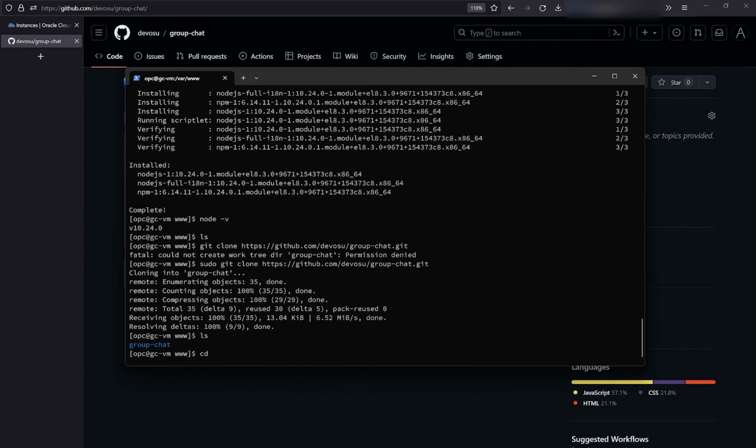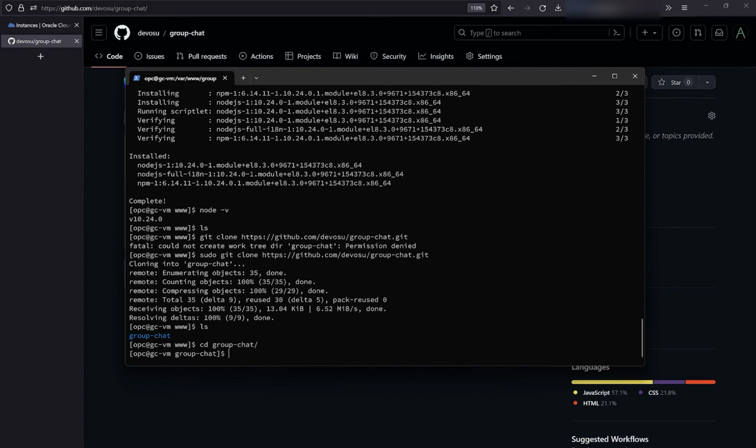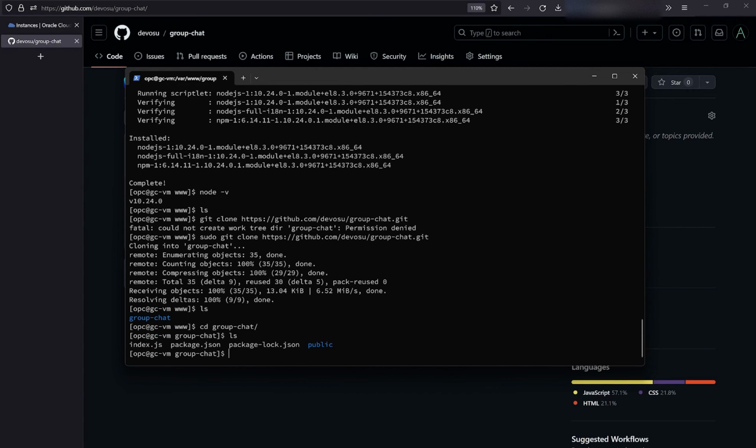We can cd into group chat. We can press tab to autofill the path. And we have all our files here, including Node.js. So let's try to run our server by typing node index.js.